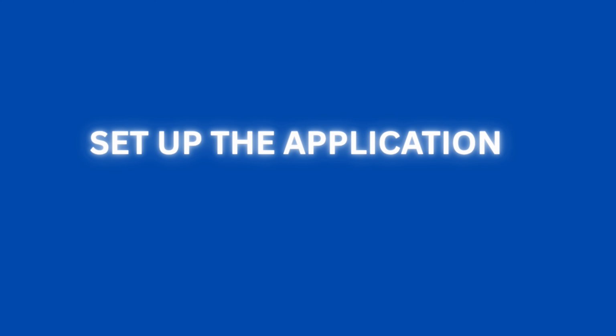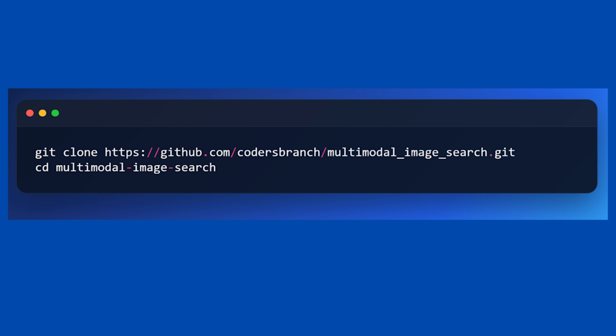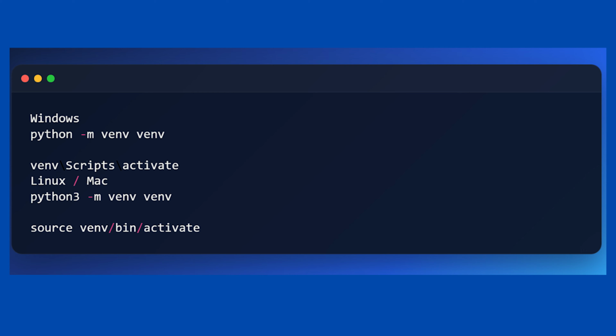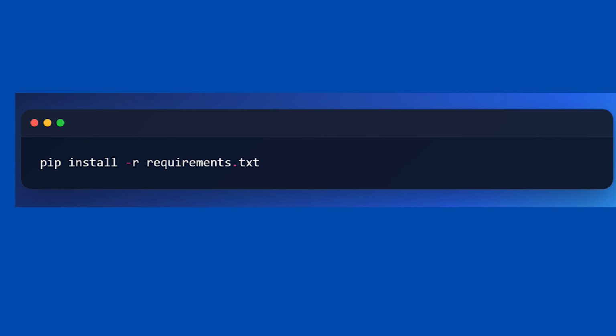Now let's set up the application. First, clone the repository. You will find the repository link in the description below. Next, create and activate a Python virtual environment. Then install all the required dependencies using this command. Once the installation is complete, we are ready to launch the application. Now run this command to run the Streamlit application. After a few seconds, the Streamlit application will start and you can access it directly from the browser.